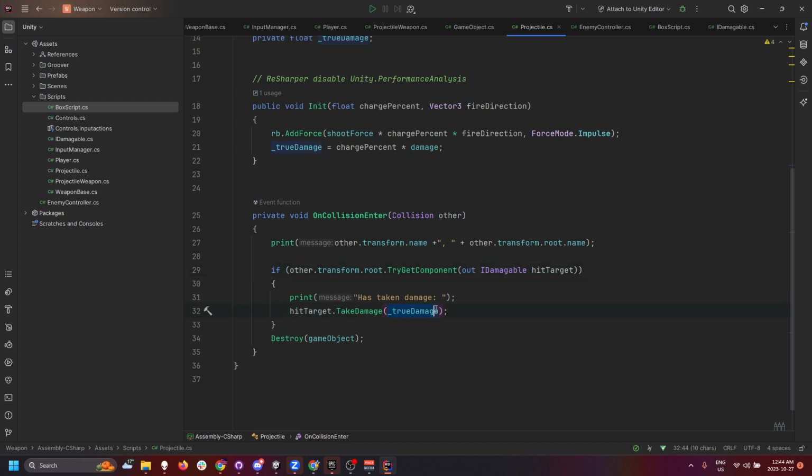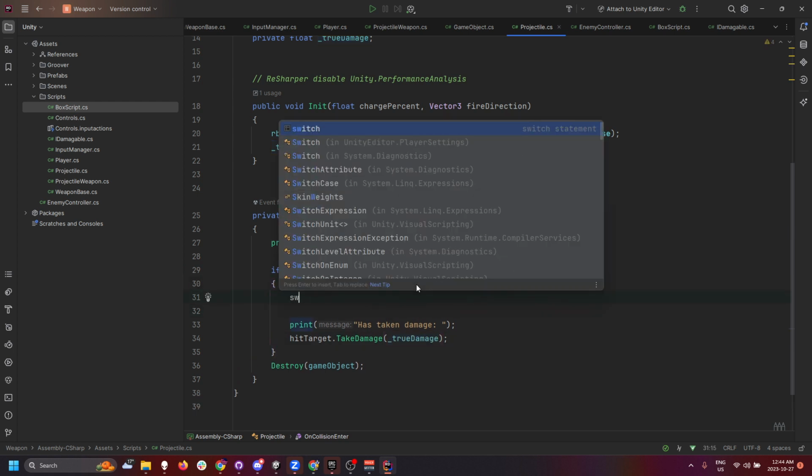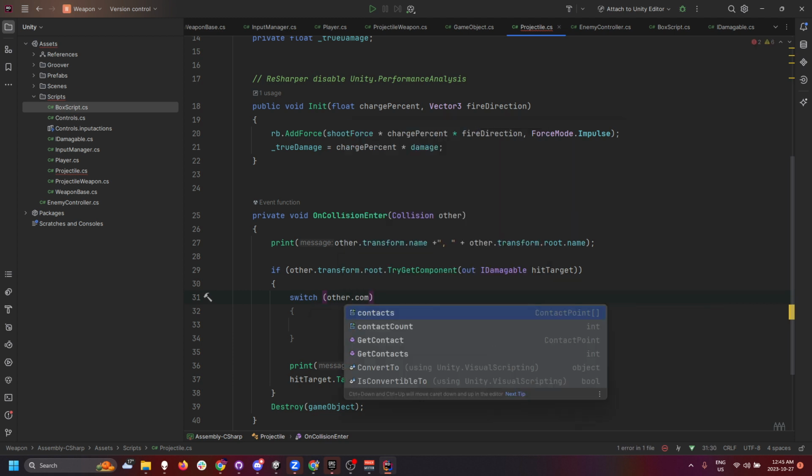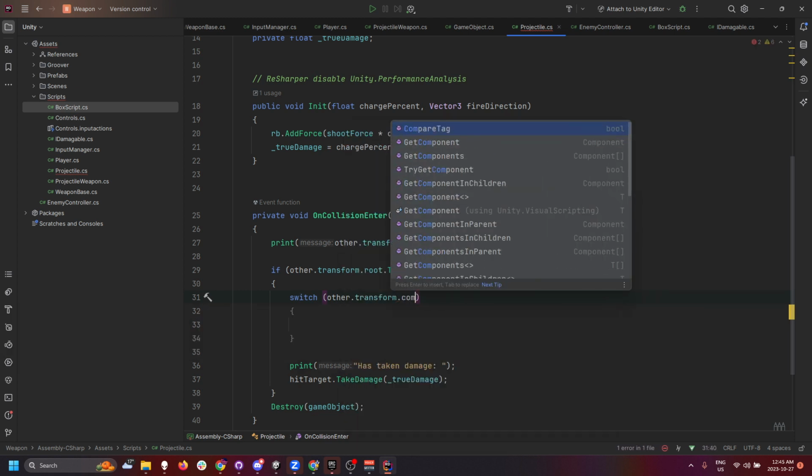What we want to do is modify our damage based on the object type that we hit. So let's make a switch statement, and we need to switch our other transform root tag. Now, if we're accessing a component more than once, we need to store it, so that way life isn't pain and suffering. So transform root equals, and we'll store it like this. And I'm actually dead wrong. I'm just thinking about it. It's not that. It's other dot and then compare tag. Other dot transform dot compare tag.